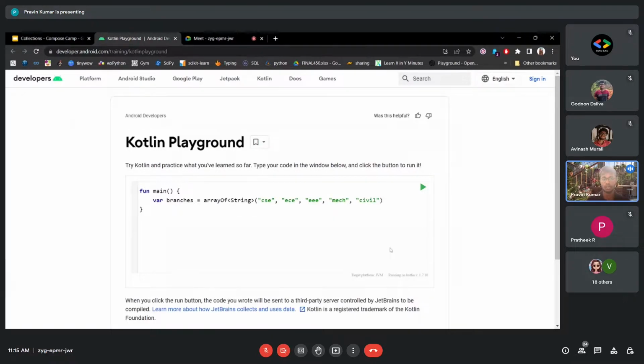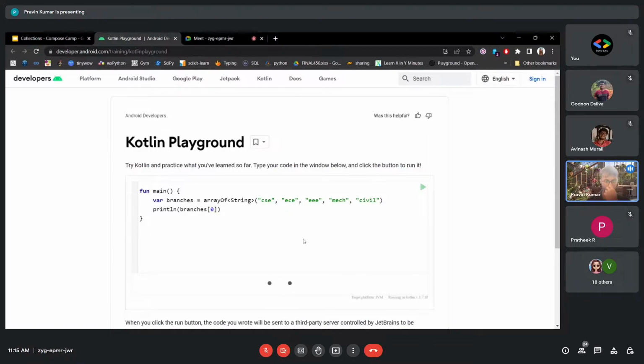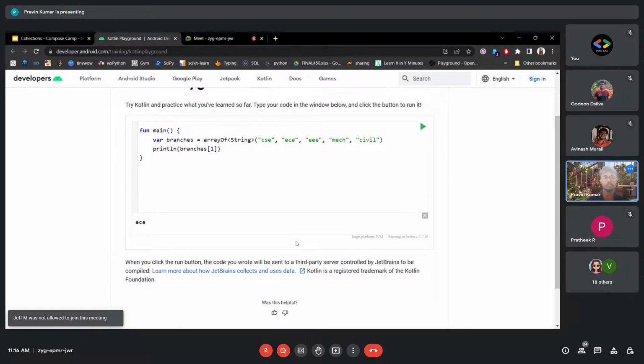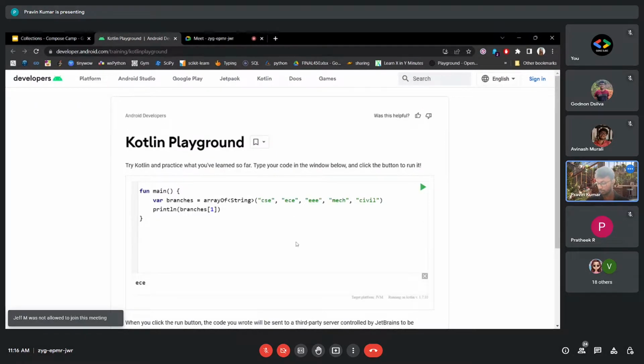And how do you access it? As I said, it's an ordered collection of elements, so you can access it through an index. Let us print the first element. It is branches, and you access it through indexing, using square brackets. If you want the first element, you type 0. If you run this code, you get CSE. If you type 1, it's not the first element, it's the second element, that is ECE. This is how you access the elements.